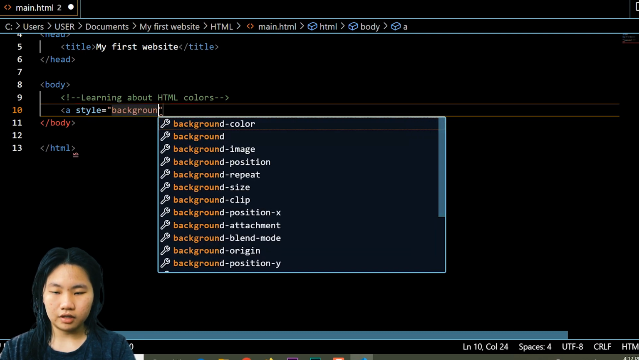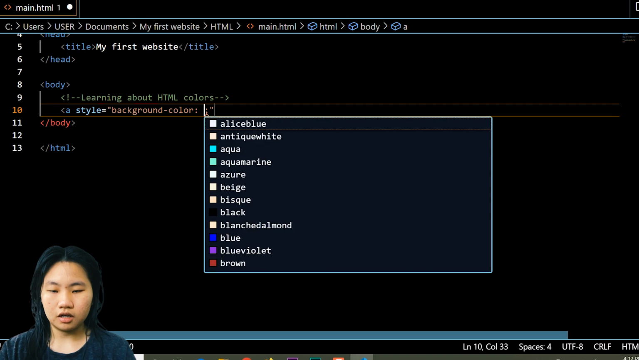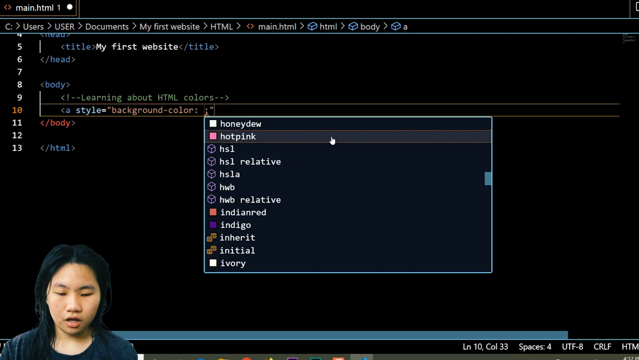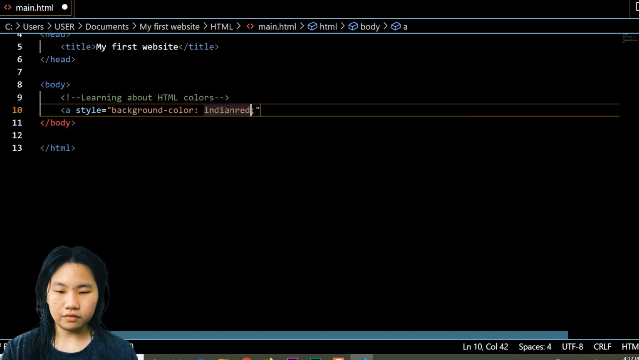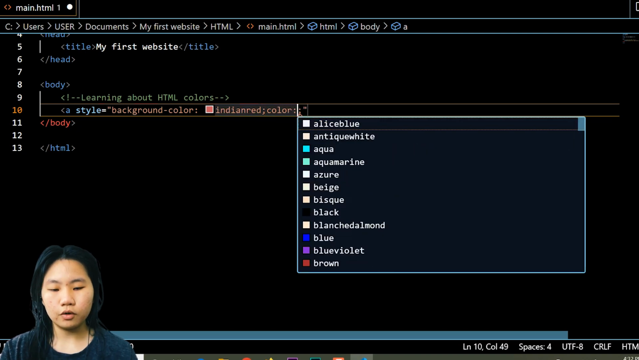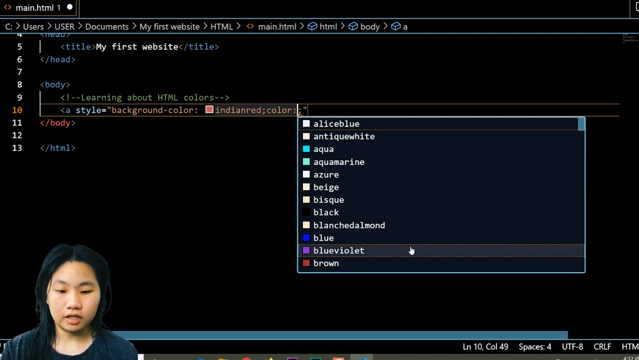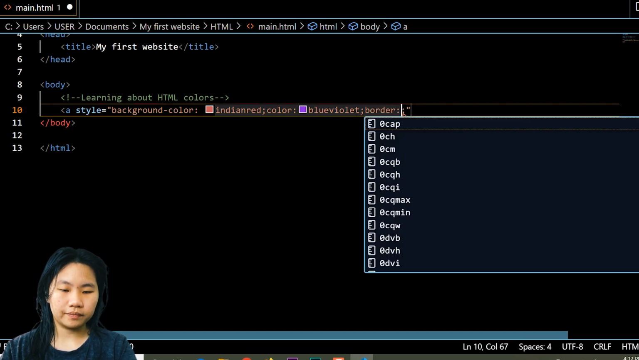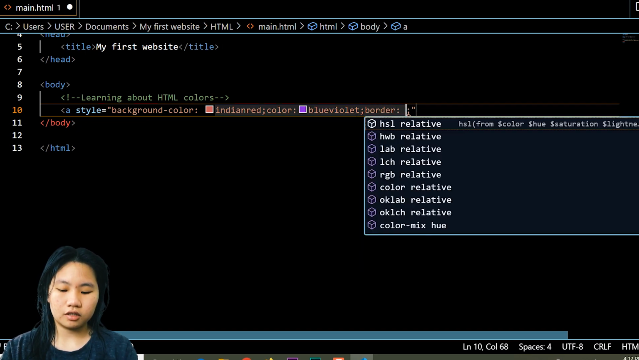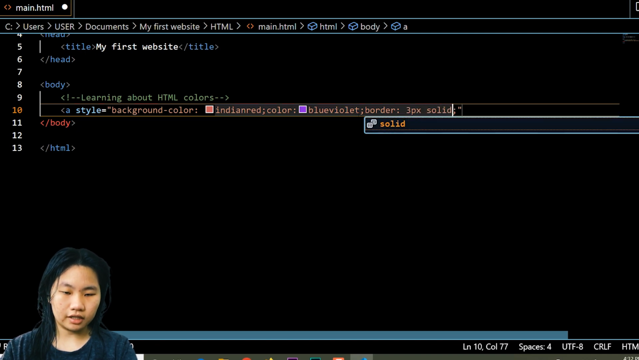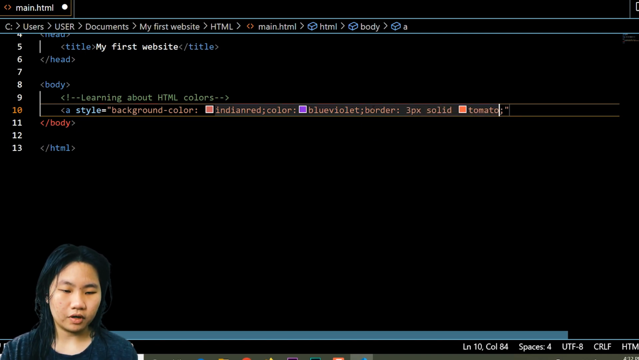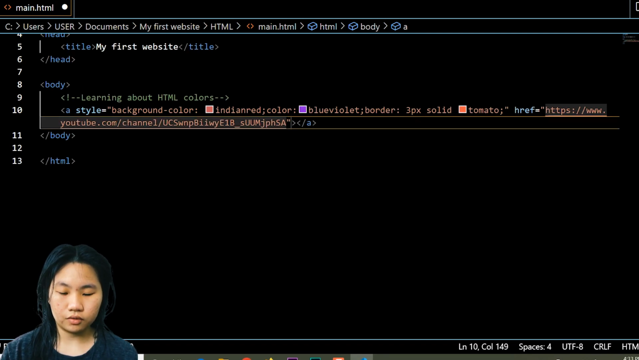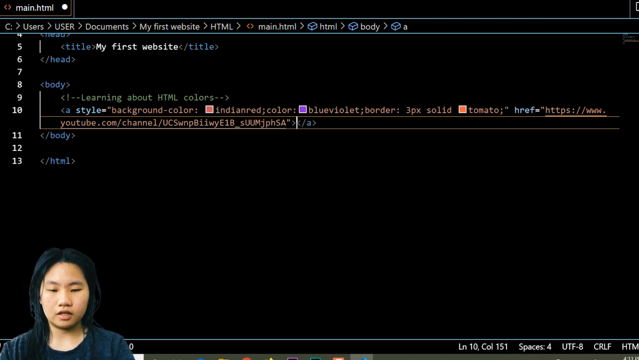Style, background color. You can scroll down here and see and choose. I'm actually gonna go for Indian red, and then color will be, let's see, blue violet, okay? And then let's have border, 3 pixel solid, and then tomato. All right. Paste the link, Alt-C to wrap, and then link.